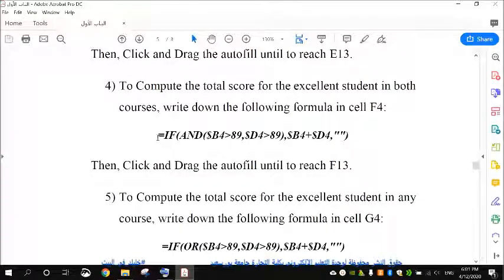So equal sign the function IF, then open brackets, then the condition. We have to use the function AND to check whether the cell B4 is greater than 89 and the cell D4 is greater than 89 to obtain both excellent marks.